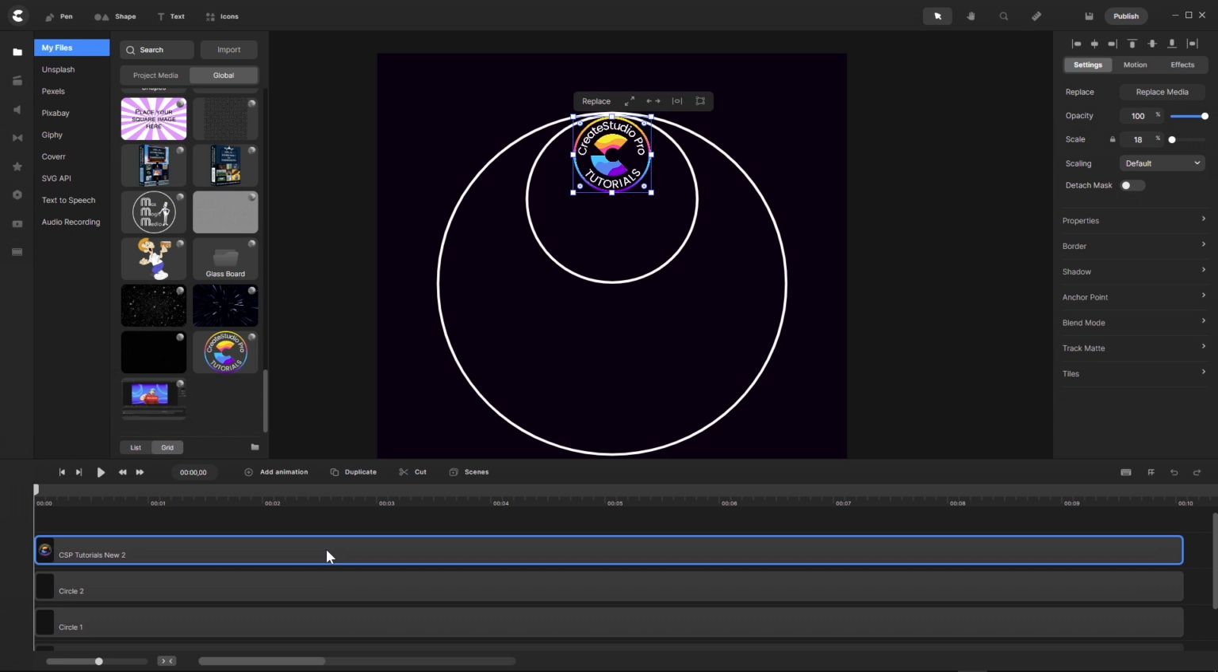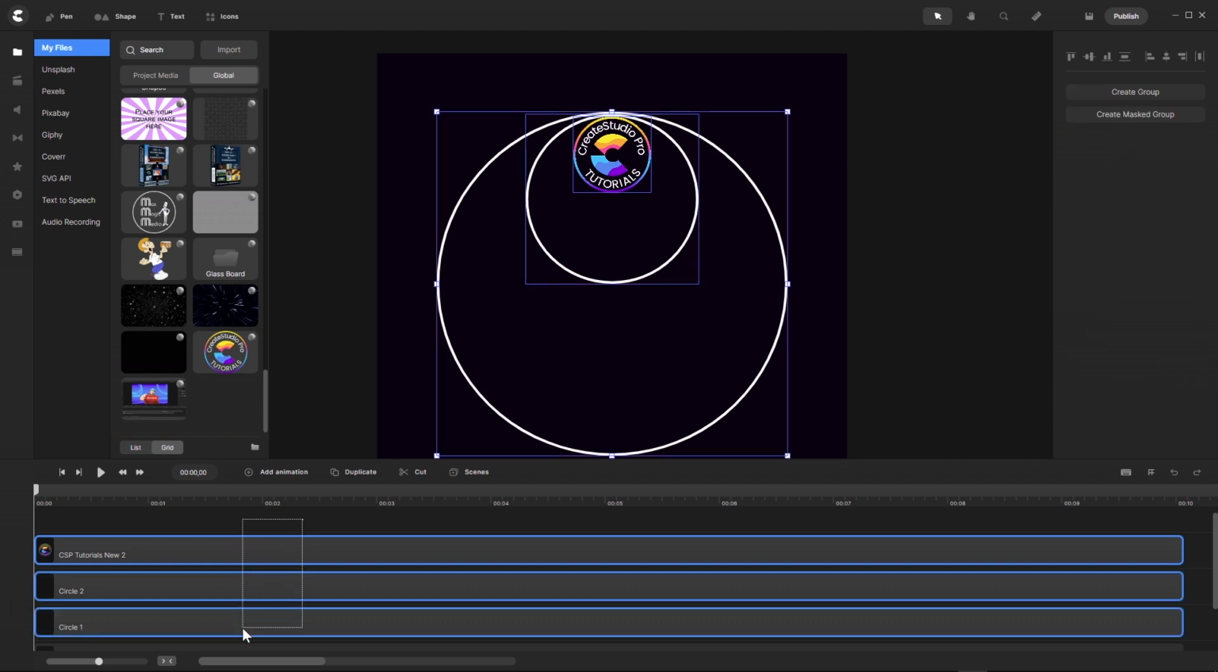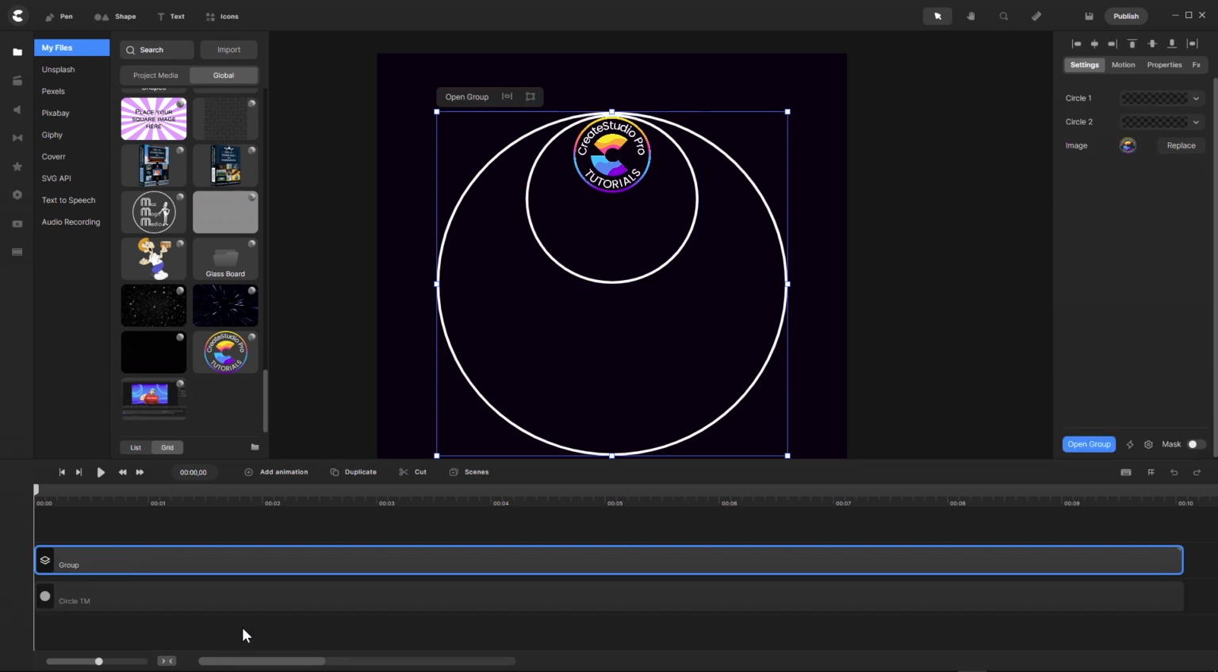And now let's make a group of these three blocks: circle 1, circle 2 and the image. And let's go with Control Command G. And let's rename this circles plus logo.